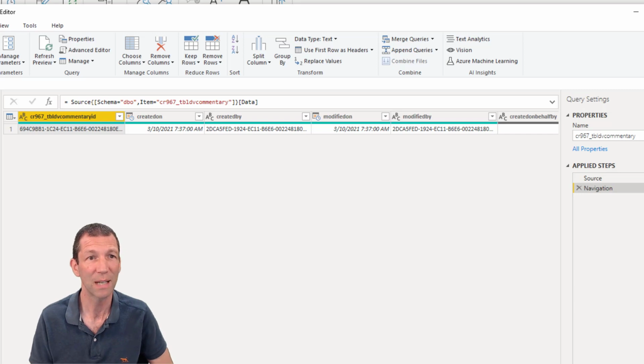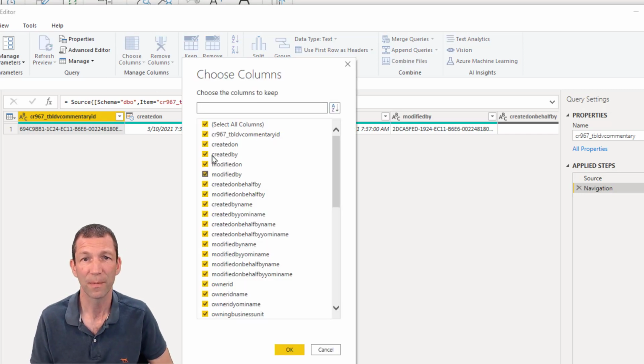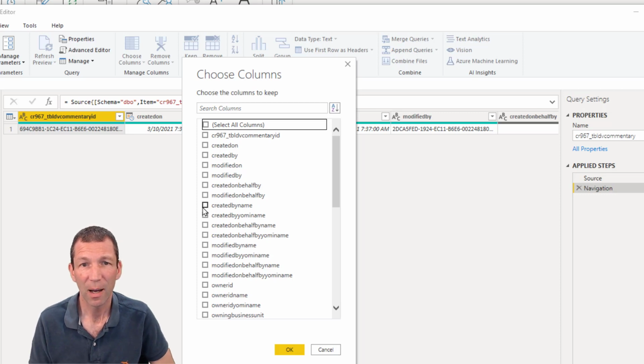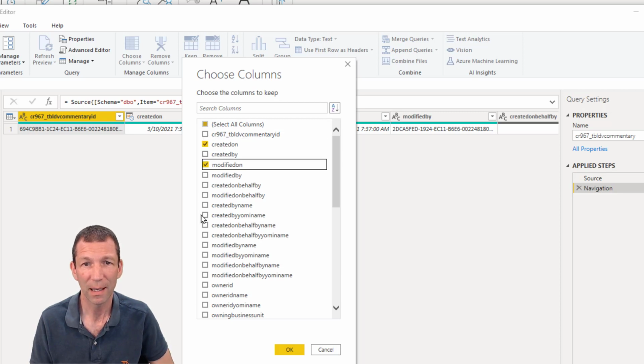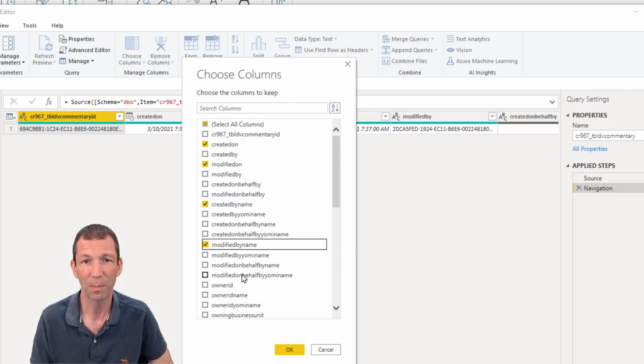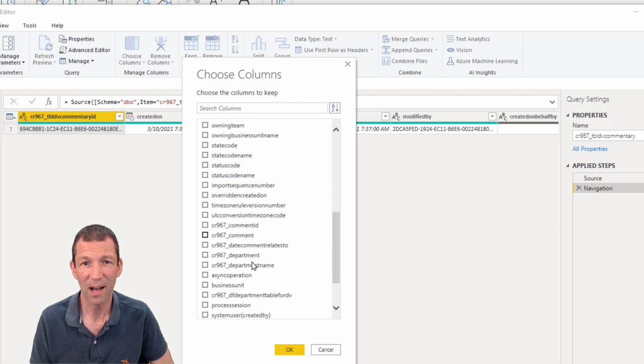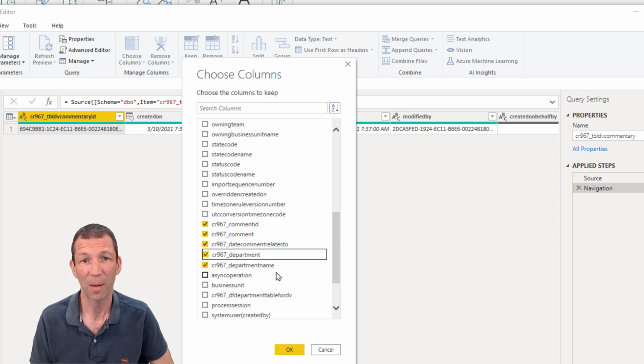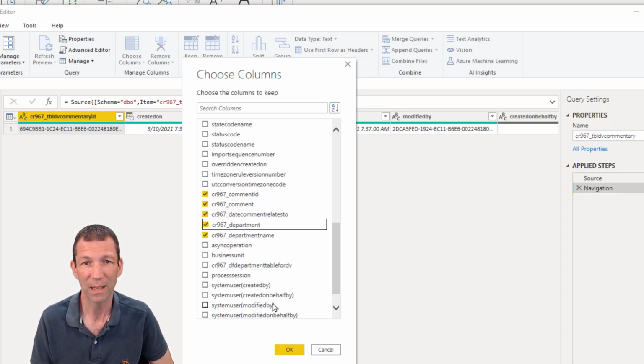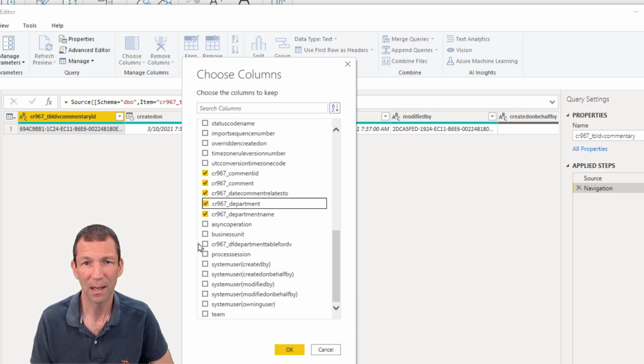Well, let's go to the Home tab and choose columns, get rid of everything else. Let's go Created On, Modified On, and then Created by Name and Modified by Name. We then see these items, the CR, those are the ones that you've created yourself. Let's go comment ID, comment, date comment relates to, and then department name and department ID. That'll be the two things in there, I think. That will do, I think. Let's have a look, click OK.